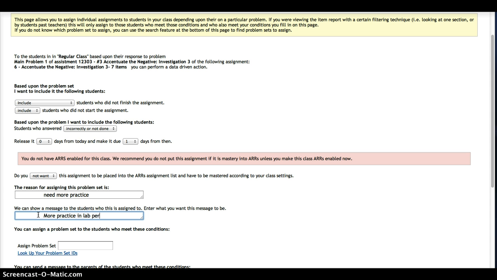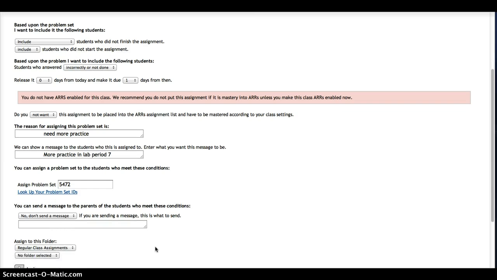in lab period 7. And then when you come down here is where you have to already have a selected assignment, or you have to look something up. I already have one selected, and I am going to put in 5472, which is another accentuate the negative, but it is a prior lesson for practicing some of the foundation skills.